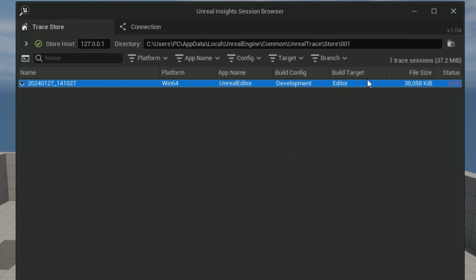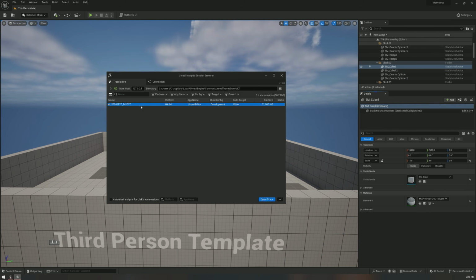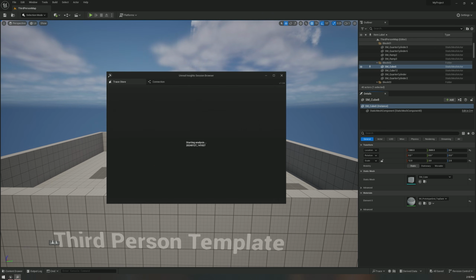And if we look at the session browser, we now see that we have an entry, its status is live, and the file size is rapidly increasing. I'm going to go ahead and stop tracing before I look at my actual trace file. With that done, we can double click on the entry, and this will launch Unreal Insights.